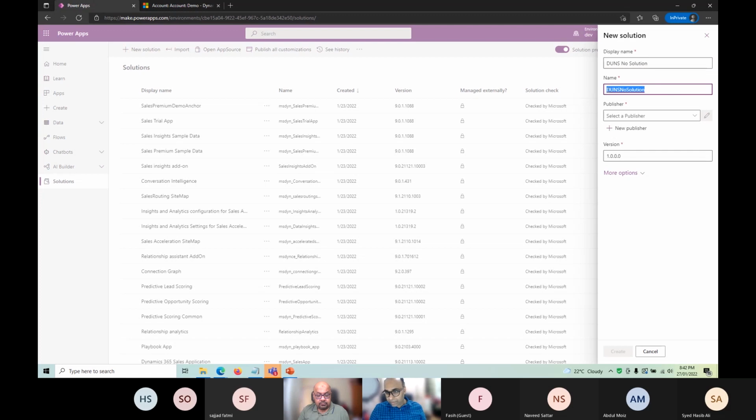This name cannot have spaces. This is, you could say, the physical name of the solution. This can be changed later also. This is just a display name. Most of the things in Dynamics 365 or a database will have a display name and the actual name. This cannot be changed later. This can be changed after we save it.